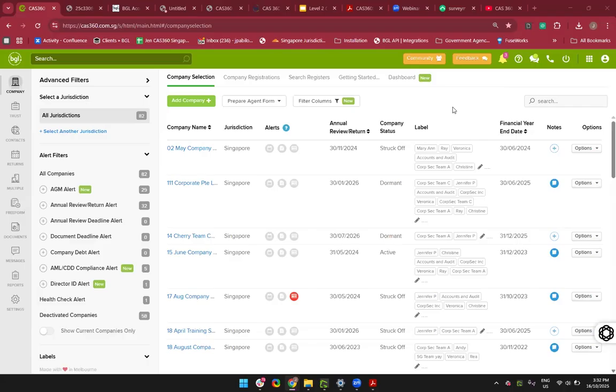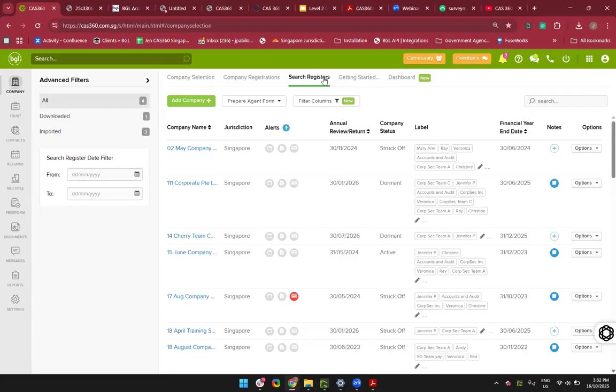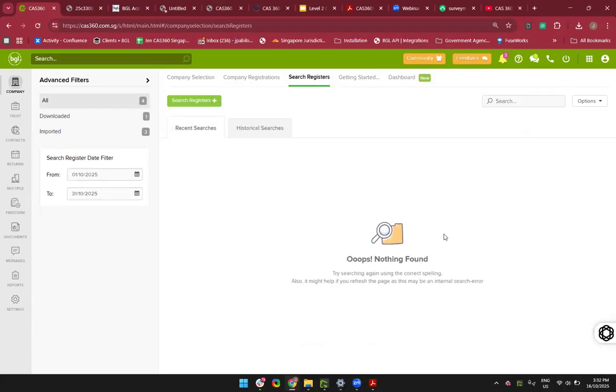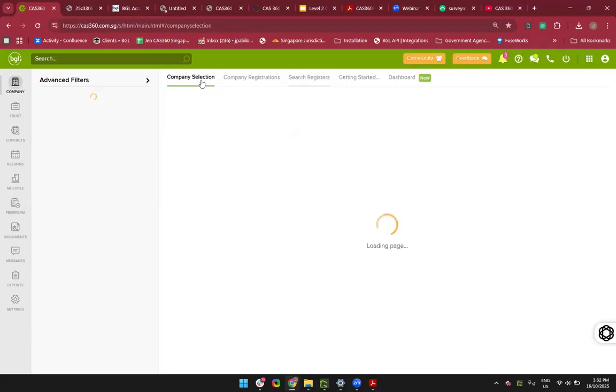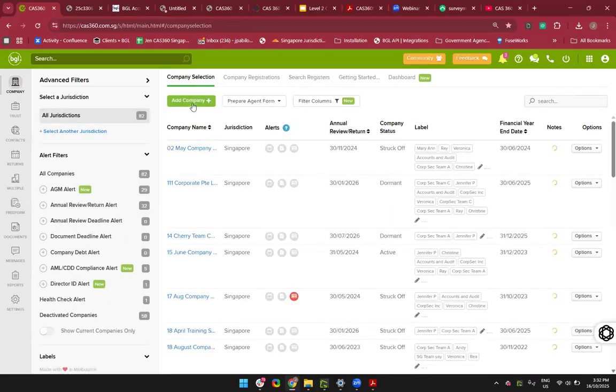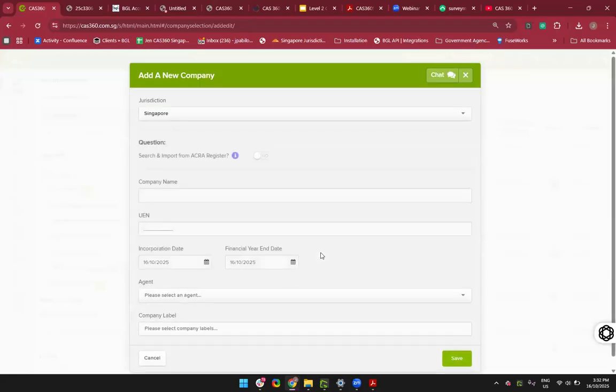There are two ways to do it. Let's say you have an existing client and you want to put them into CAS 360. Again, the good way to do that is to purchase the business profile of the company if you want it to be seamless. Another option is you can simply add the new company and manually add them into the system.